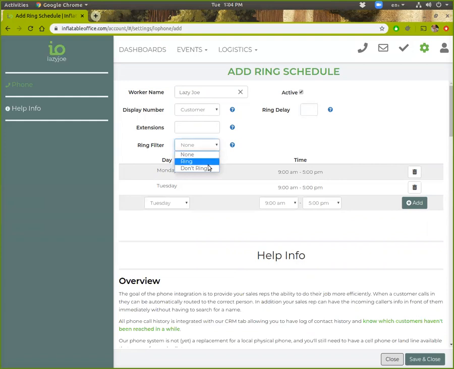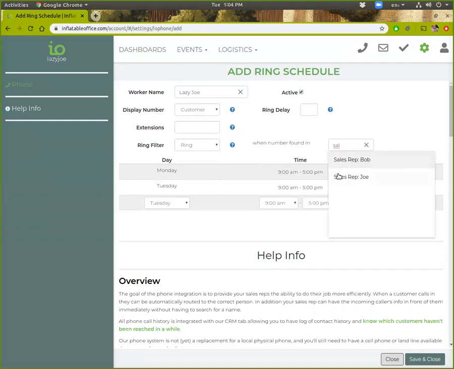But the big idea here is that you can have this ring filter set up. For example, we could say we only want to ring Lazy Joe when he's the sales rep on the leads. Then we might set up another profile for Bob with his schedule and say only ring for Bob if he's the sales rep. You can also set up another schedule for the day of the event. Instead of reaching the sales rep, they'll be reaching whoever the delivery driver is.